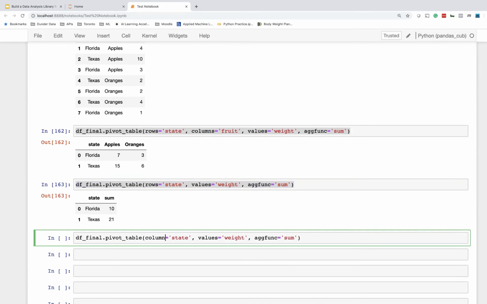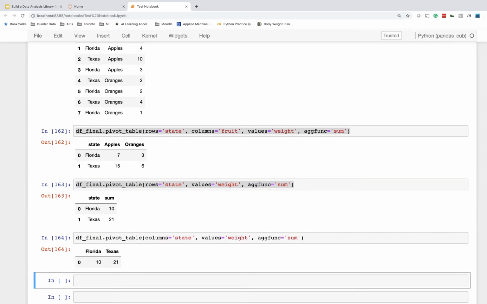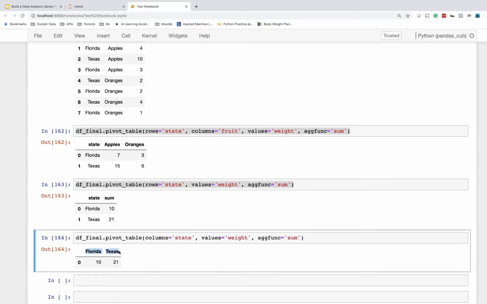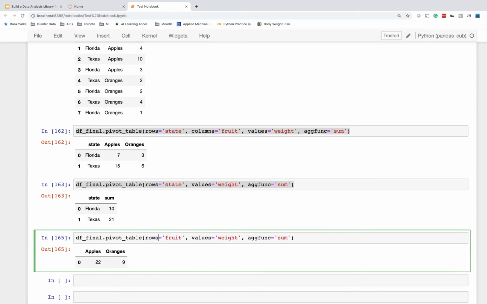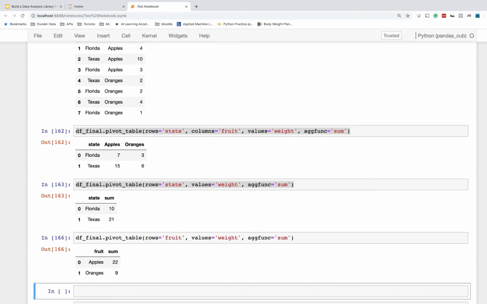Now we will allow either one to be provided, either rows or columns. If you do columns, then you'll get a different view. You'll have simply the unique values as the column names, and then the aggregation directly underneath them as a single row. And you can put any value here. So here we put the fruit. We could change it to the rows and change the direction of it, change its orientation.